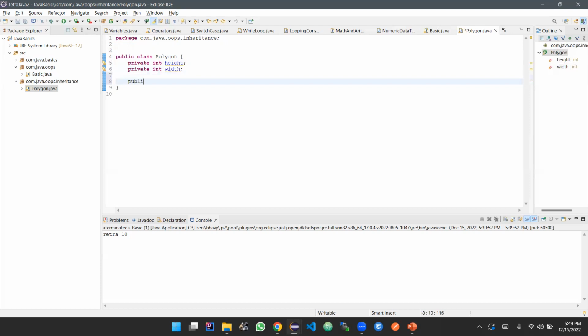And I write public void. Public means this method is accessible throughout my package. Void means this does not return any return type, and I'm going to set the values with int a, int b, where height equals a and width equals b. So this is a very simple class which we have written.